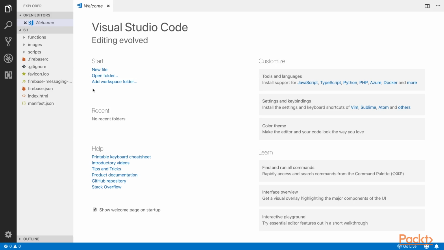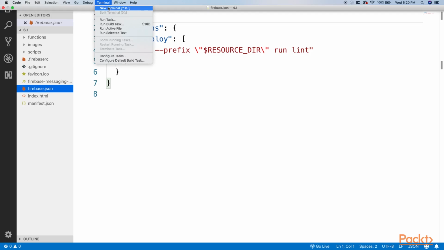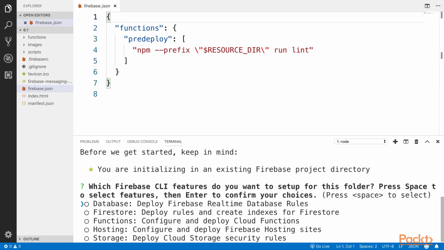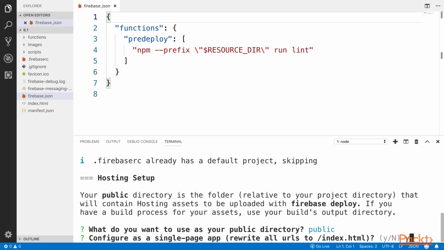Open the project in the editor, and let's examine the firebase.json file. This file will be edited after hosting has been set up. Type Firebase init in the terminal. Scroll to hosting, hit space to select, then hit enter. Hit enter to use public as our directory, and click yes to configure as a single page app.